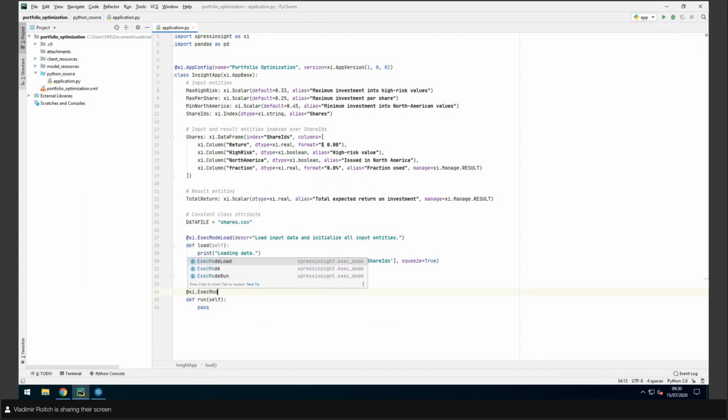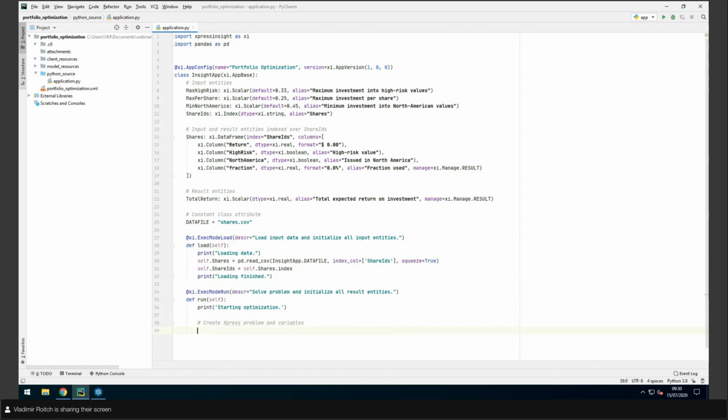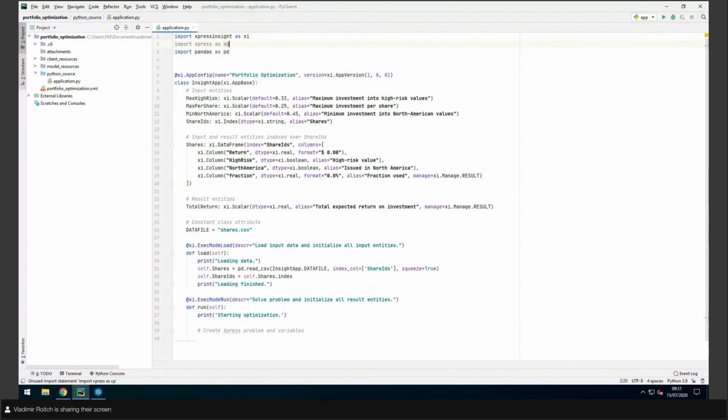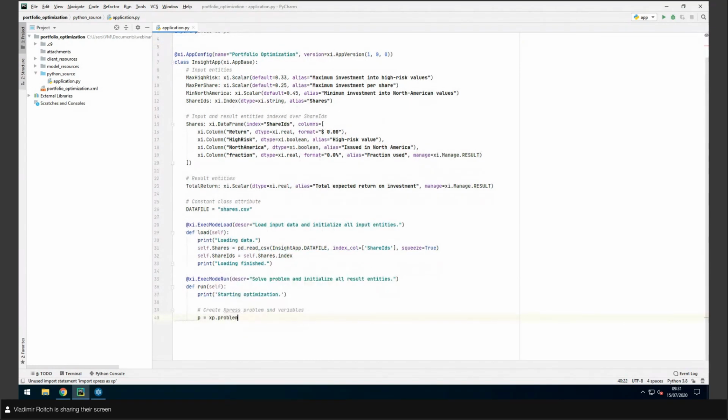Now for the run mode. This is again an ordinary Python function, but this time we apply the exec mode run decorator. Then in the run mode, we're going to formulate and solve the portfolio optimization problem. So for this demo, we're just going to use the Express optimizer and the Python APIs that it provides. But of course, you can use any one of the many optimization modeling libraries available in Python. So again, we first import the Express package, and we can create a new problem object.